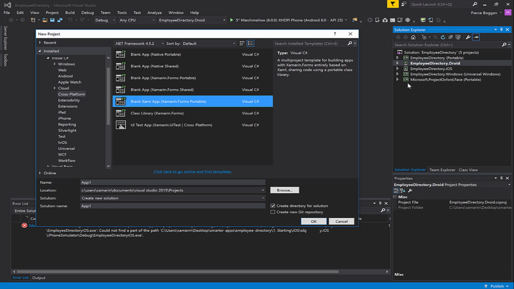That's just going to create a new Xamarin.Forms app that uses a portable class library to share code across iOS, Android, and Windows. And it's going to use XAML to actually define the UI. So all of our views are going to be created in XAML. This is going to feel right at home if you're a Windows developer.